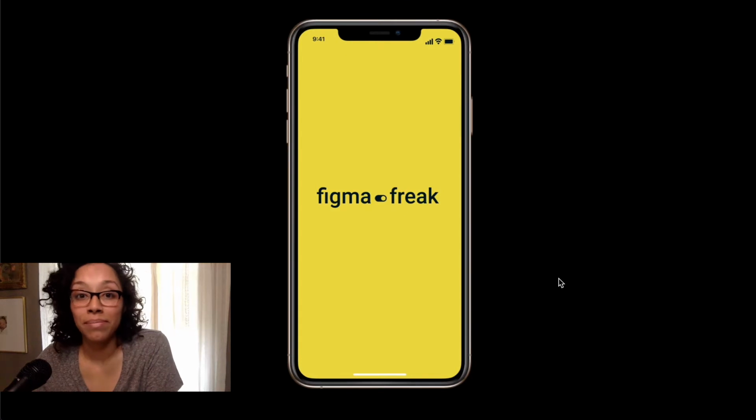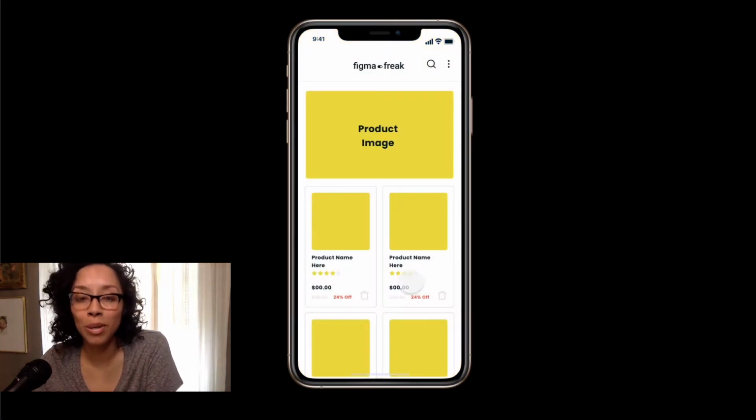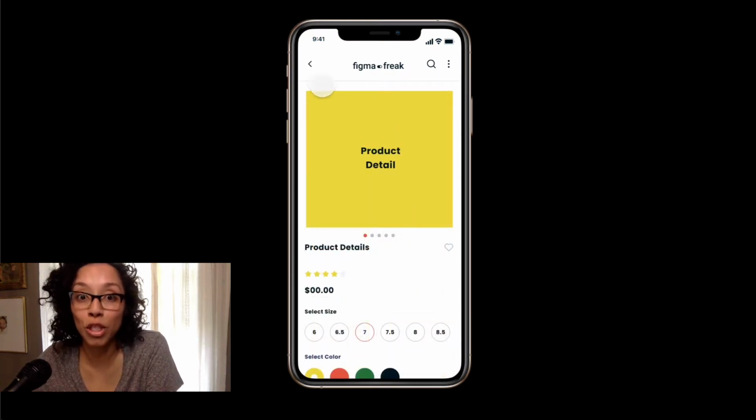Today I'm answering, what is Figma? I mock up a mobile experience, prototype it, and pretty much try to convince you why Figma is the shit. So let's do it.